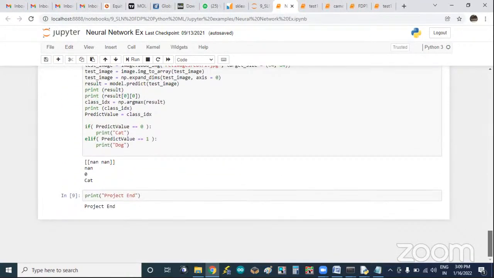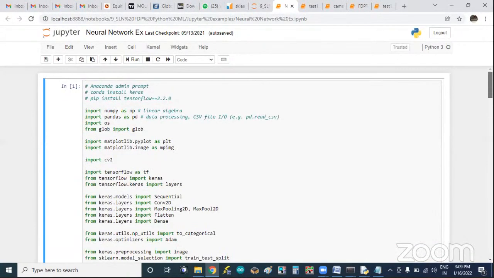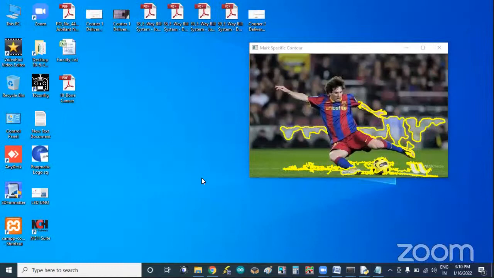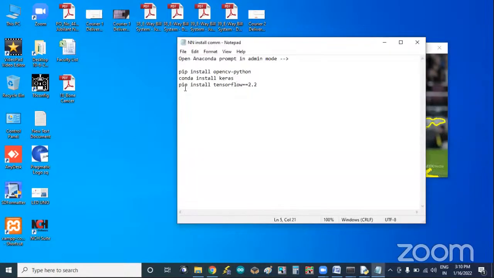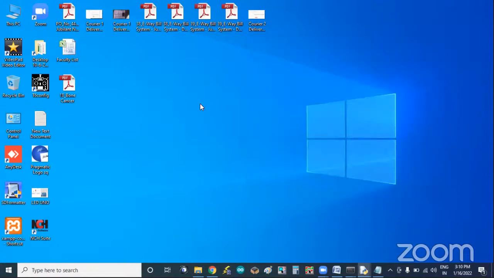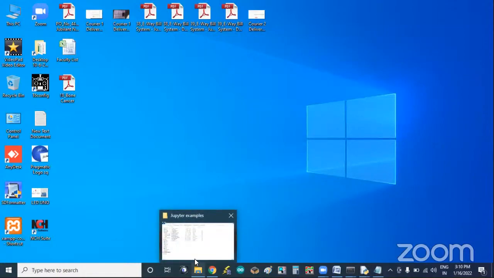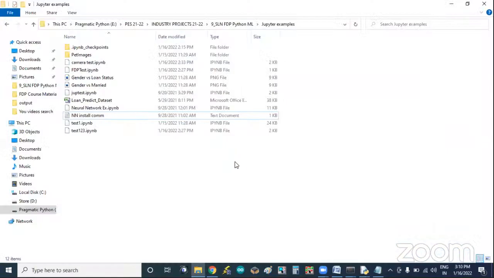Clear? In tomorrow's second or third session, I'll be completing this neural network code. Meanwhile, you can complete the installation of these library packages, conda install keras and pip install tensorflow. If you are facing any problem, you can coordinate with me, and make your C drive at least around 6 GB free so that you can install the Visual Studio part.